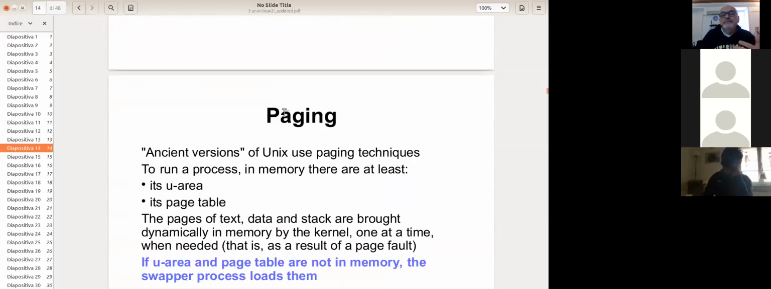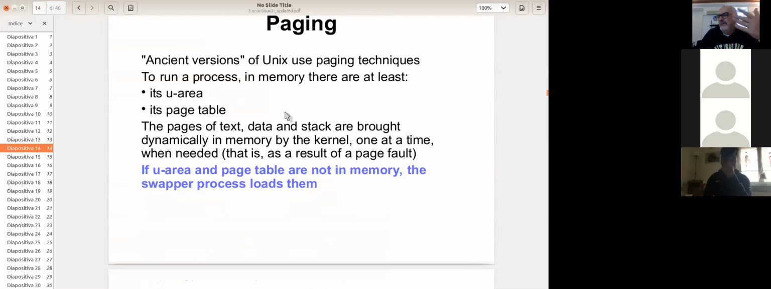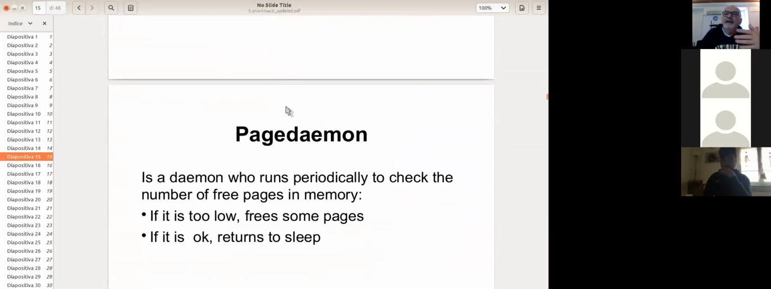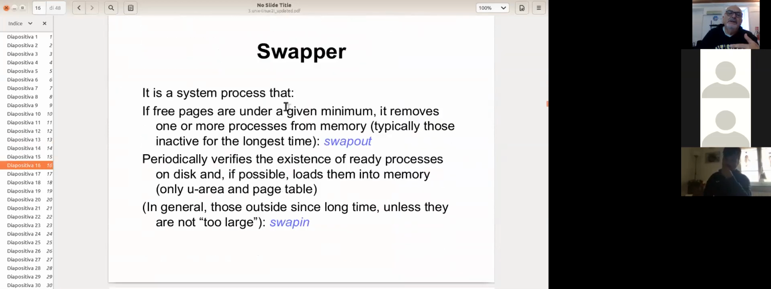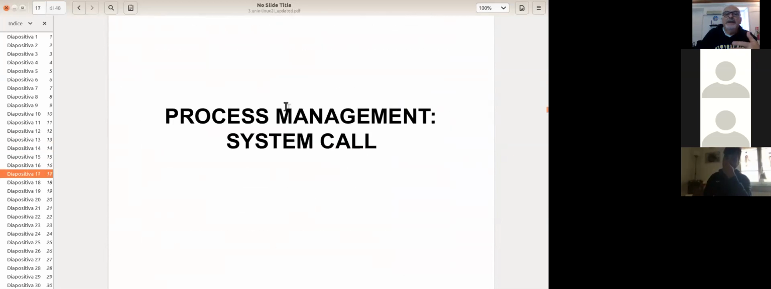Memory management, we can skip for now. We will go back to it in the end, it's not important. Swap with, okay.